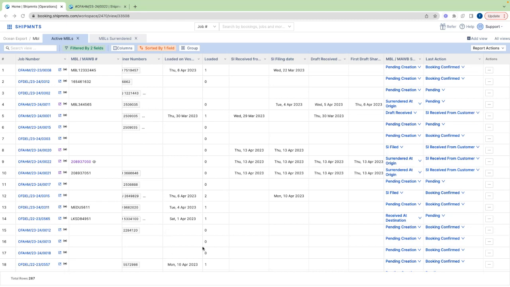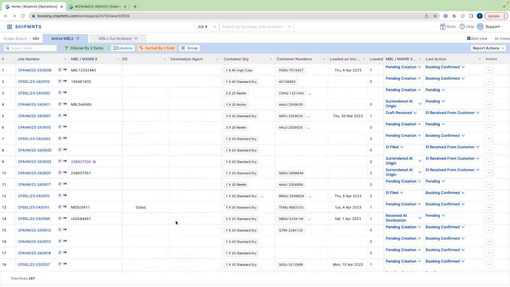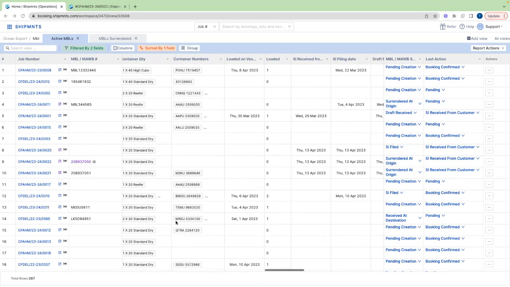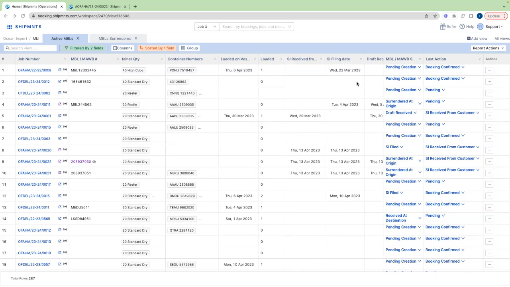There is no need of activation for these particular permissions. Anybody that's doing docs right now or has standard permissions should be able to see these milestones as and when you start the SI file status.